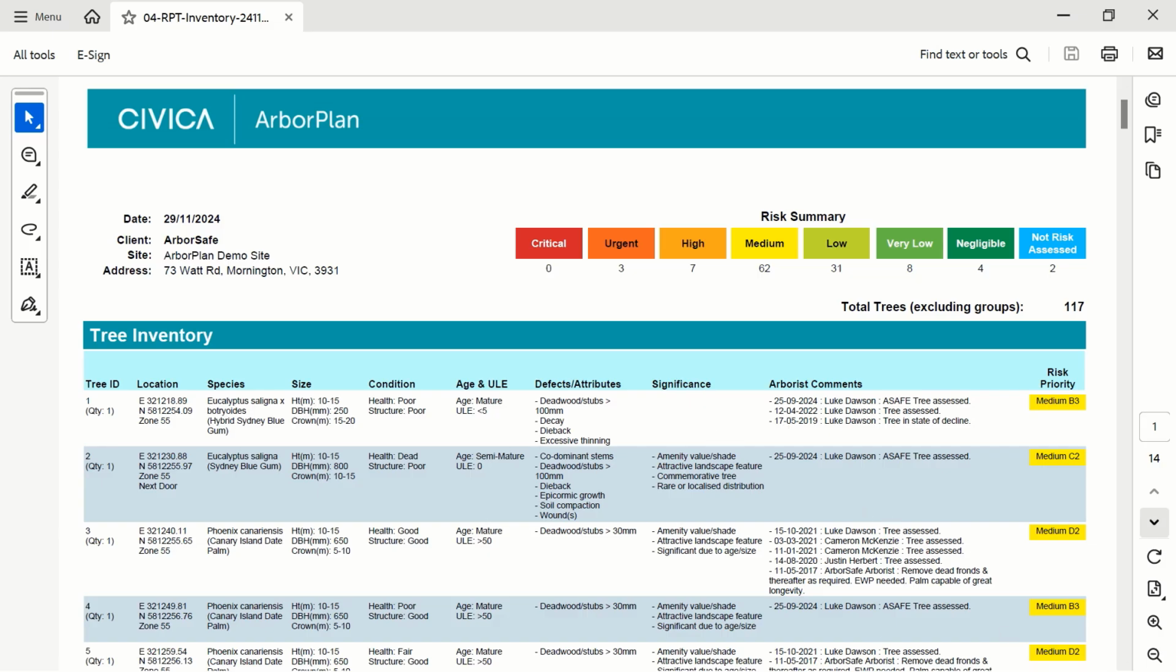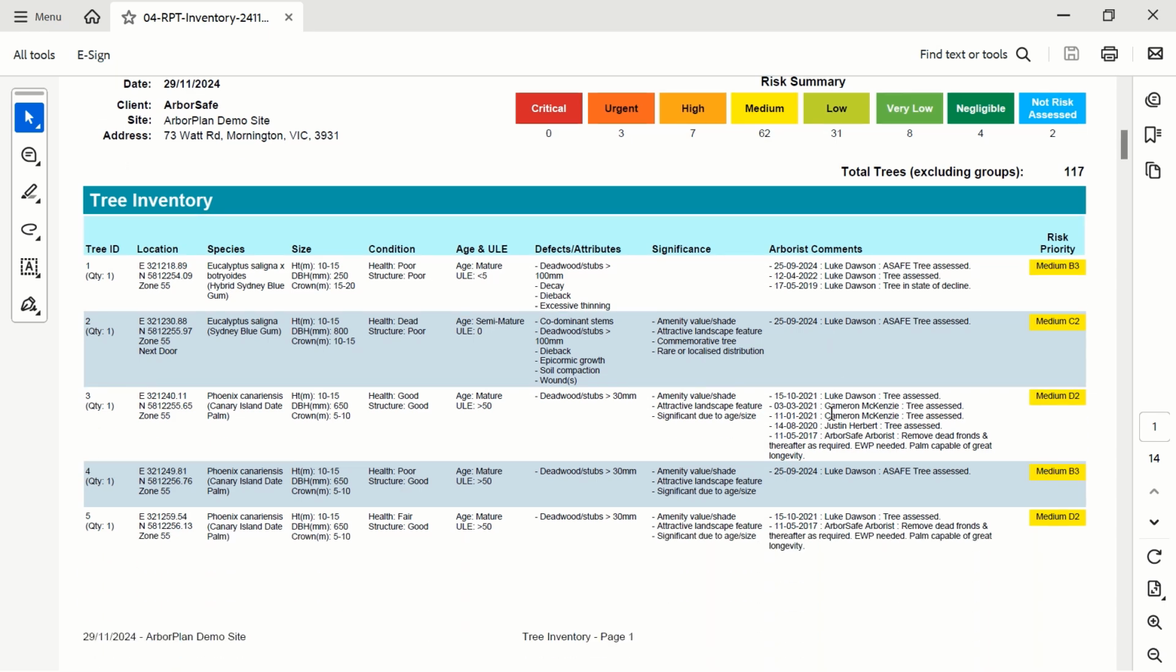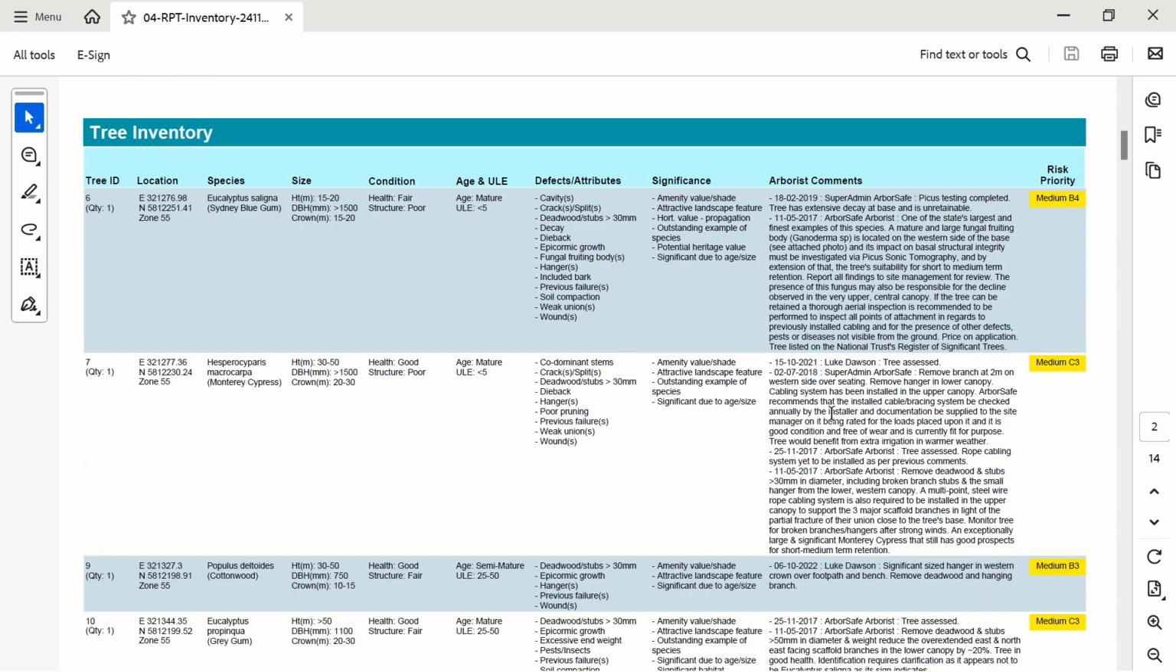Arborist comments show you any comments the assessing arborist has made in relation to the tree with the date of the comment. There may be comments from past assessments if they were still relevant to the tree. And finally, the tree risk priority rating is listed with the color relating to those shown above and the colored risk icon on your site map. You can scroll through these pages to see information on all your trees on site.